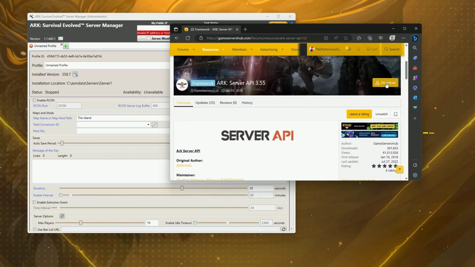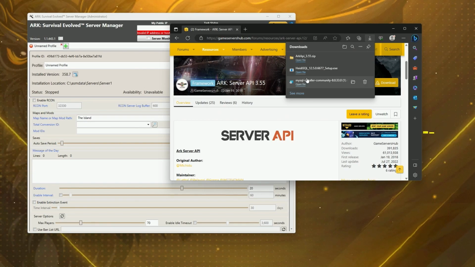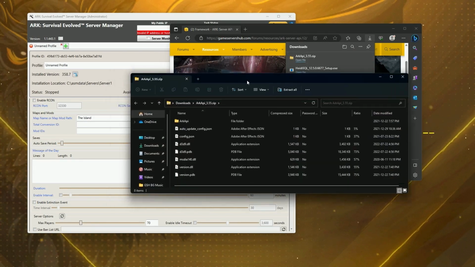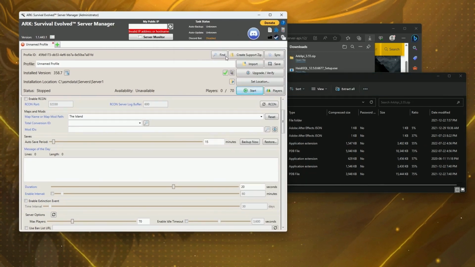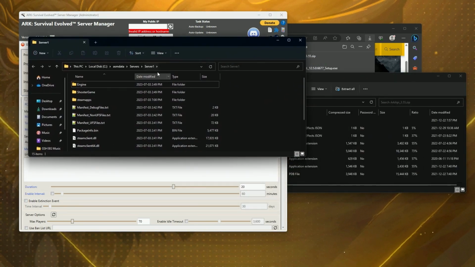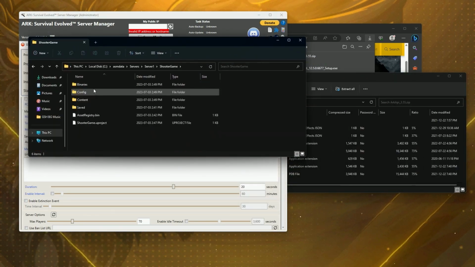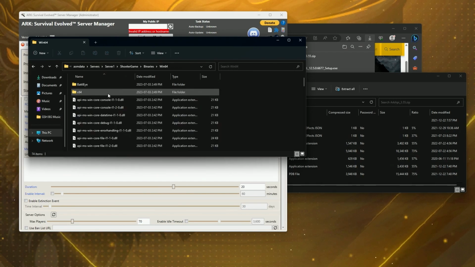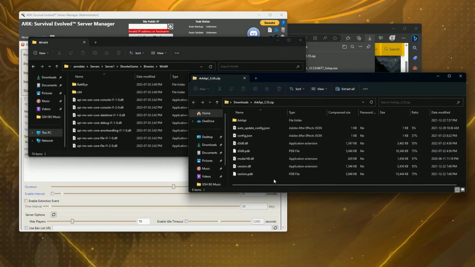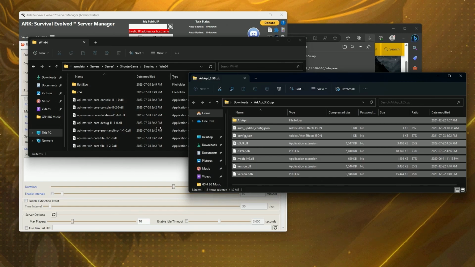We're going to download, then open the API folder. Then in ASM, or if you're using a host, you're going to go to the same location, but you basically navigate to where your server file is. Go to ShooterGame, Binaries, Win64. Copy all these files and drag them into here.